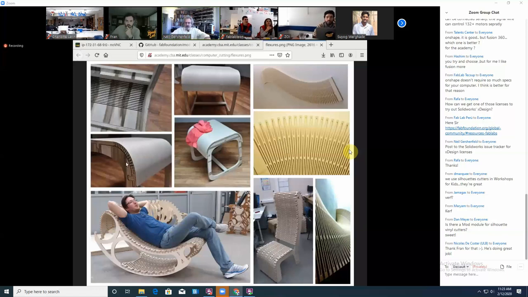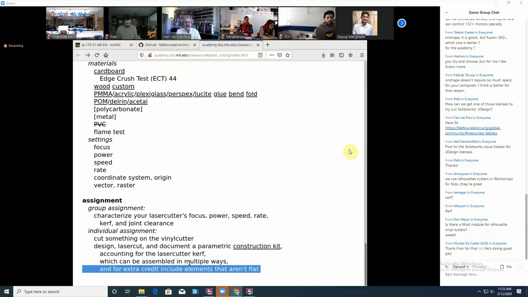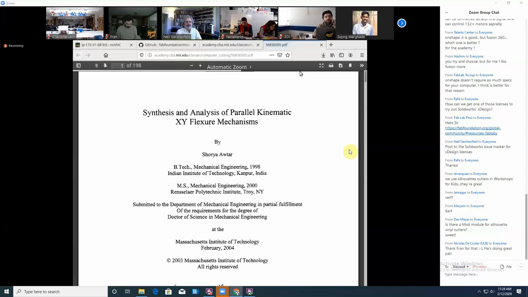And so one of the things I encourage is, for extra credit, don't just make flat things, experiment with things that curve out of the plane. And the most interesting thing you can do on the laser cutter is you can make mechanisms.